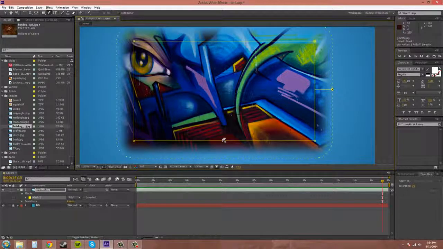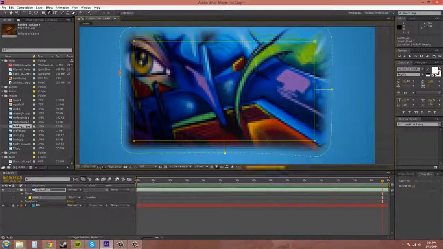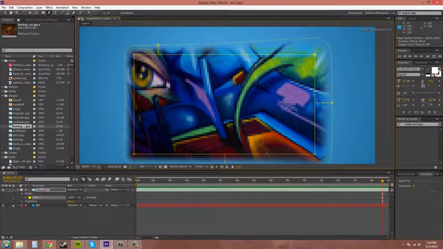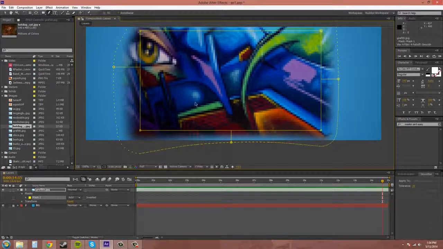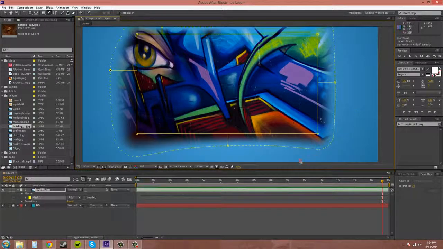You can pull out mask feathers from pretty much anywhere there. I'll just make a few so you can see. There you go. My adaptive resolution is on, so it's trying to render every time I make a move.